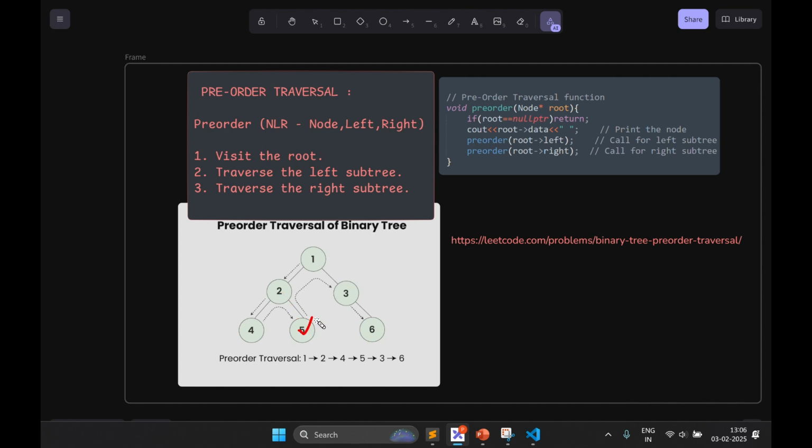Node, left, right. What is the node? 5. Its left? No. Its right? Nothing. Then it returns to 2. We have completely processed all three things: node, left, right. Again the control is transferred back to 1. We have completely processed the node and its left subtree. Again, we will call its right subtree.